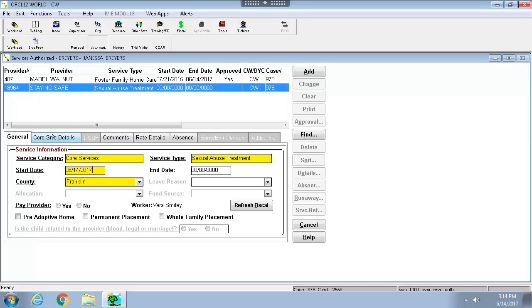I did want to note that generally if you work in a large county and maybe a mid-sized county, generally the service authorizations for core services or even for foster homes or kinship homes that are certified is generally filled out by county fiscal staff. So you actually may not be the one to complete the service authorization, but we just wanted to show you how to do that, at least the bare minimum in this particular video.